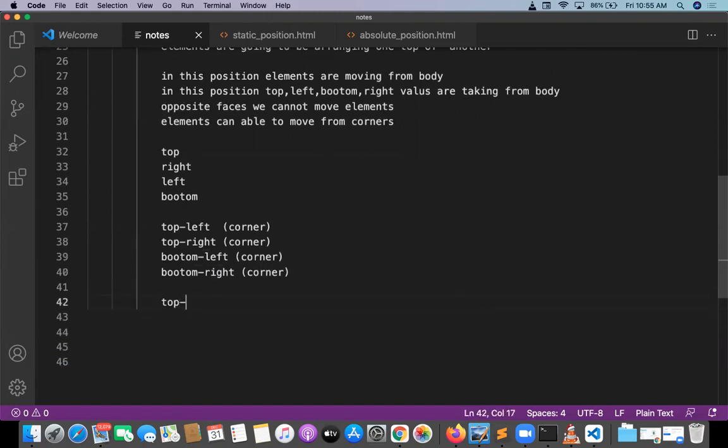Can I say top bottom? Top bottom: opposite faces. Top is one face, bottom is one face. Opposite faces, the element can't move. So opposite faces, this is not possible. Please try to understand.